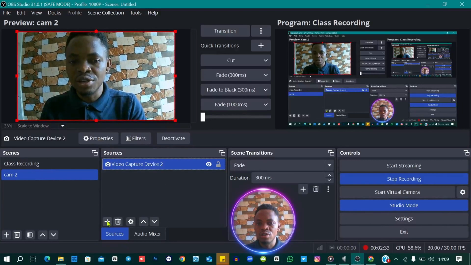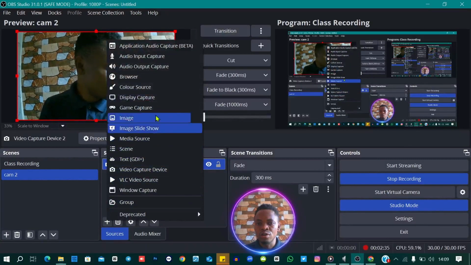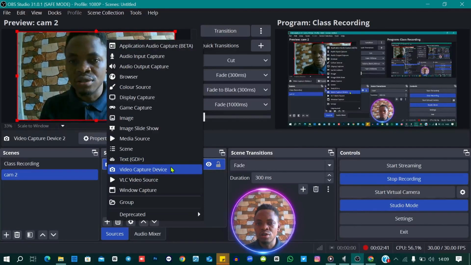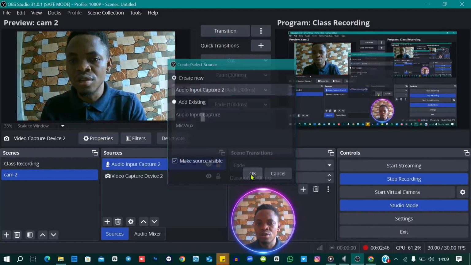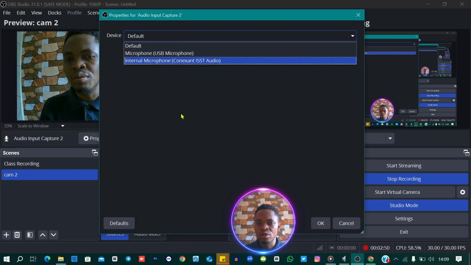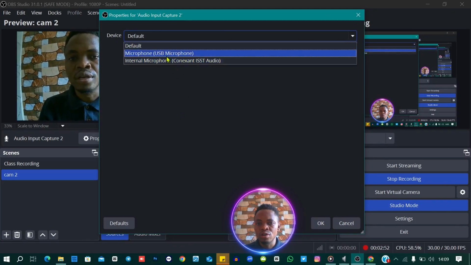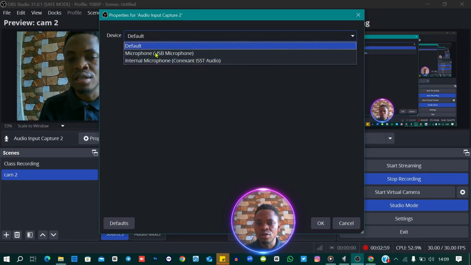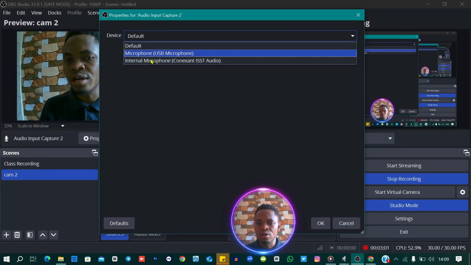Then let's bring in our audio input. This is where you bring in your audio input. Look at audio input capture. The other one is video capture device. Why this one is audio input capture? If you click on audio input capture, you are going to see all the microphones. Remember what I showed you in the earlier video, that you can actually disable the unnecessary microphones. Then it means you are going to see only the capture card you want to use for your streaming. When you see it here, you're going to select it.